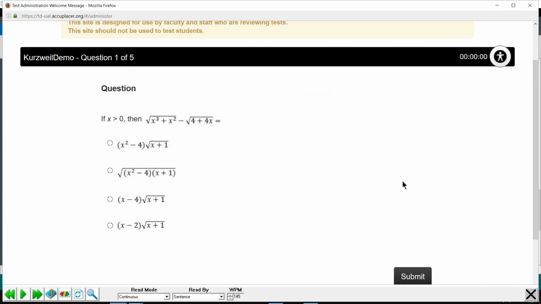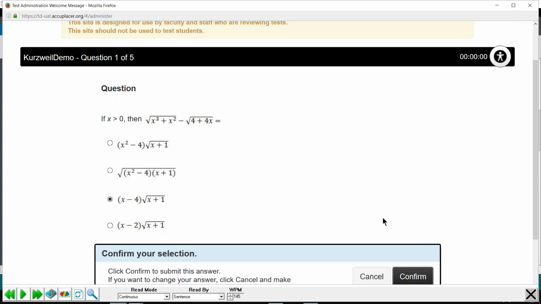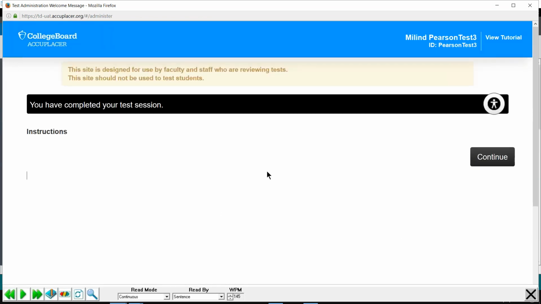So you have just seen how you can use the Kurzweil Read the Web for Firefox to read Accuplacer tests, including the embedded alt text. It's very easy to do that using the toolbar. I'm going to choose an answer here and submit and confirm, and then this ends my session for the demo account. Now, another way to read test questions is to use the Kurzweil 3000 taskbar. So I'm going to exit out of this, and I'm going to go back into Accuplacer and show you how that works.